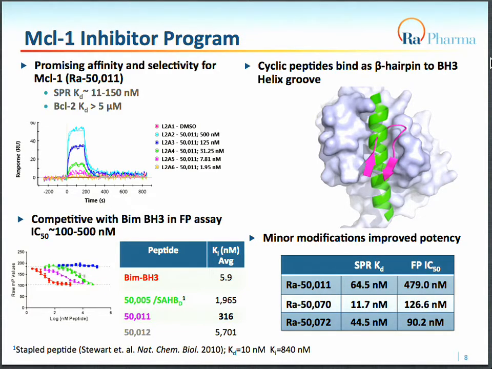So the green is the physiological substrate or interaction partner with MCL1. It's a BH3 helix. And you can see that from this library, we found a motif that you would never design to bind this site. This site's evolved to bind helices. And we get this really unusual beta turn.